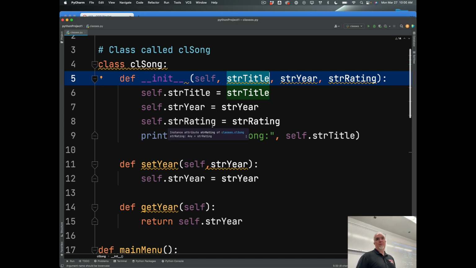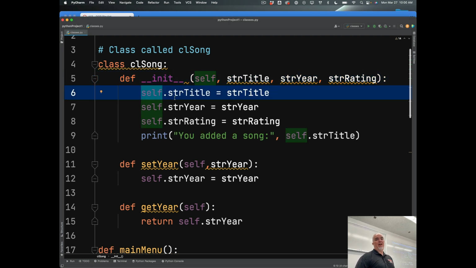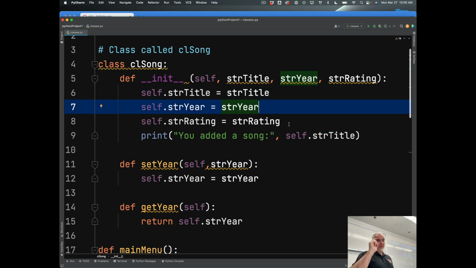Yes, sir. Is the variable global here? No, it's passed in as a parameter, and the reason it says self.strTitle is that it is creating a variable that belongs to that object. So it's the title of that song, the year that song was made, and the rating that song has. Each time we create a different instance, it's there. You can access it from outside the object by saying the instance name dot strTitle. Okay, and I'll show you that in just a minute.